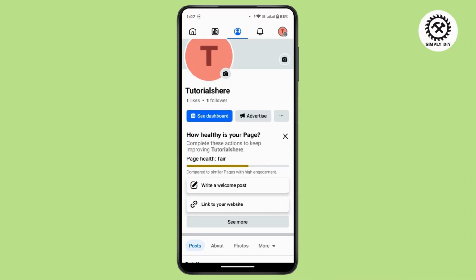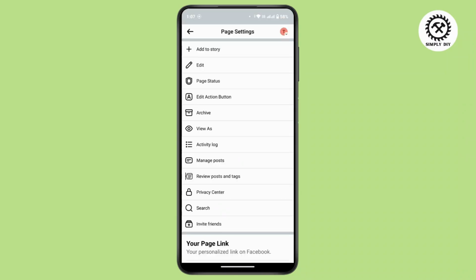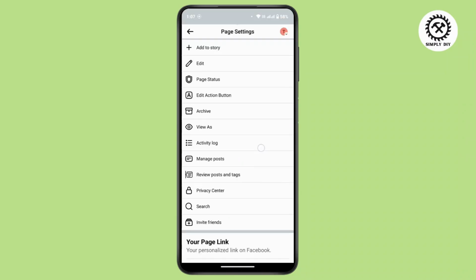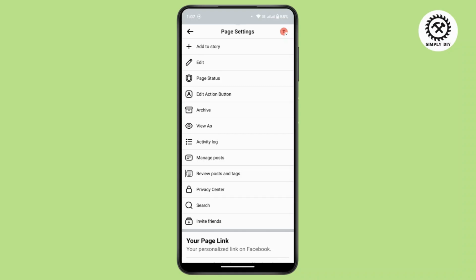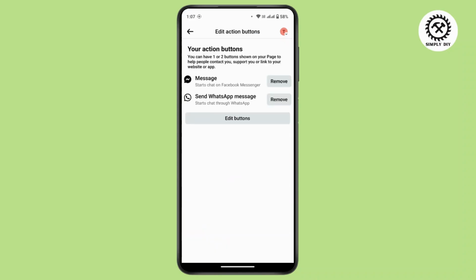Now, under your profile icon, you will find a three-dot icon on the right-hand side of your screen. Tap on it. You will get to page settings. And if you navigate through this option right here, there is an option called edit action button. Tap on it.